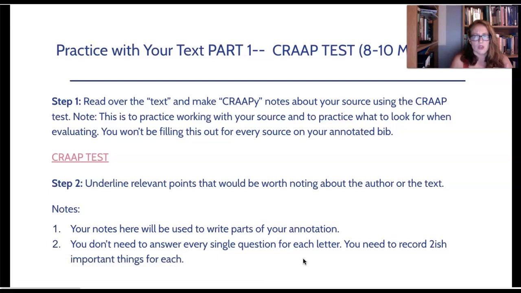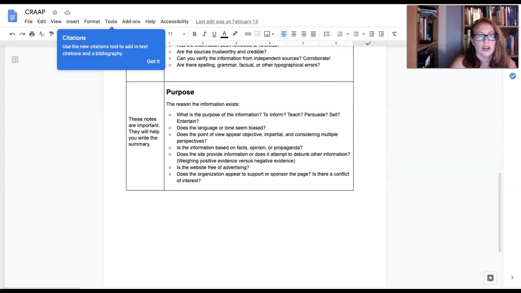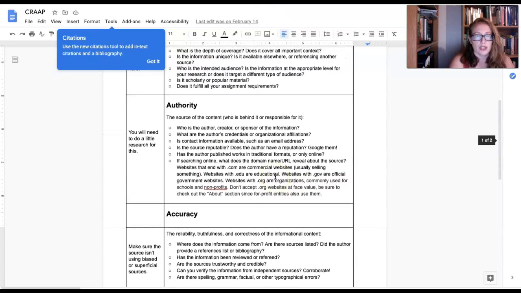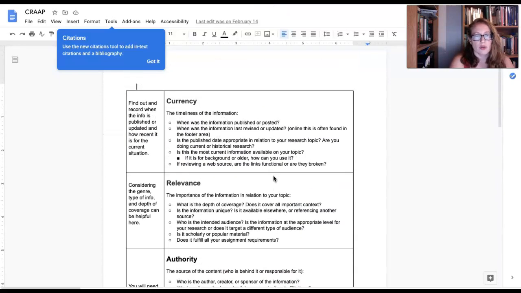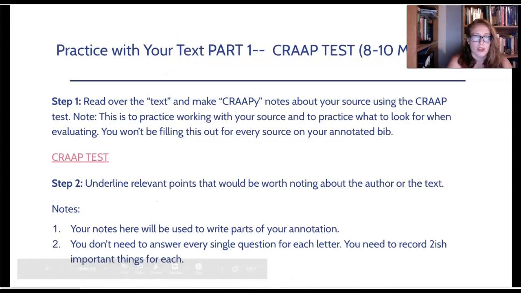You don't have to answer every single question for each letter. I'll show you, this is a lot. You don't have to answer all of this for everything, but it will help you look at that source and pick out what's important about currency for this source. Is it older, so you have to address that it's background and why you're going to use it? Is it recent? It might help you decide that you're not going to use this source at all because it doesn't pass the CRAP test for a particular reason.